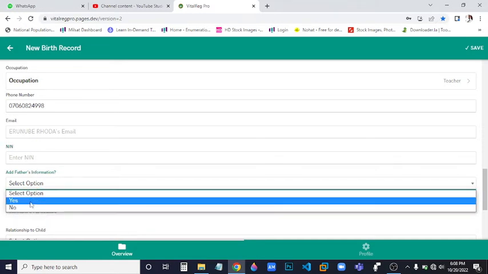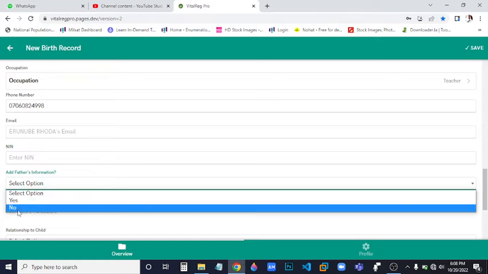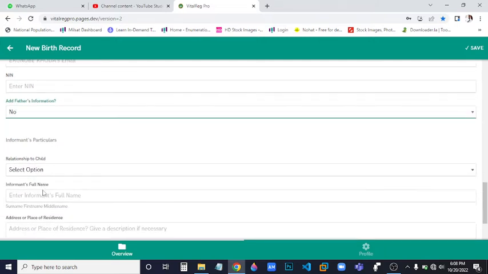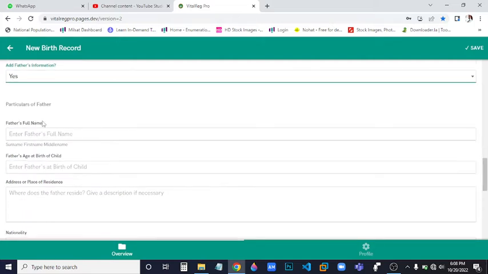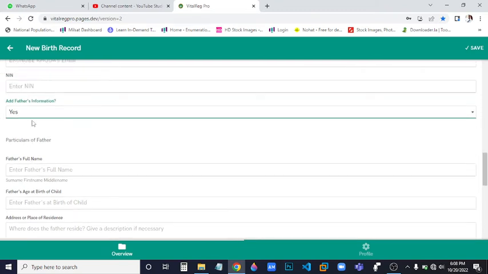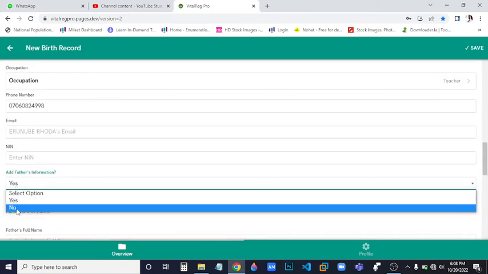Father's information is optional. You can either add it or not. There are some mothers, some single mothers, who don't want to have anything associated with the father of the child. Maybe the father impregnated them and ran away. So if you select no, there will be no information. The drop down to enter information of the father will not come up. So MPC has made it optional. If you select yes, you will now see the dialog box with the options to provide the information of the father. So for this case, let me just choose no.